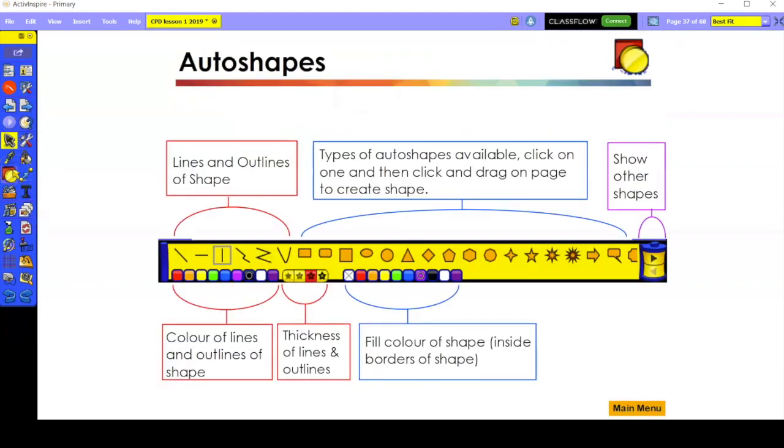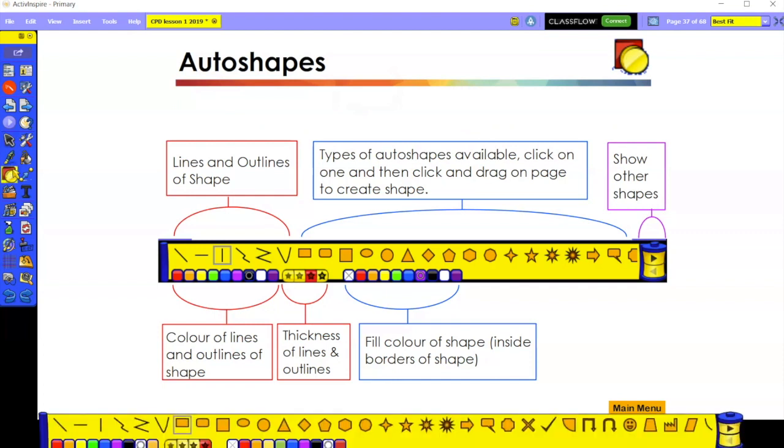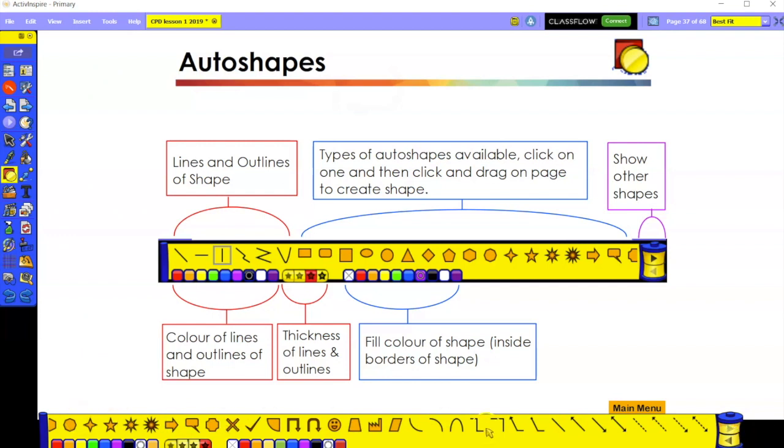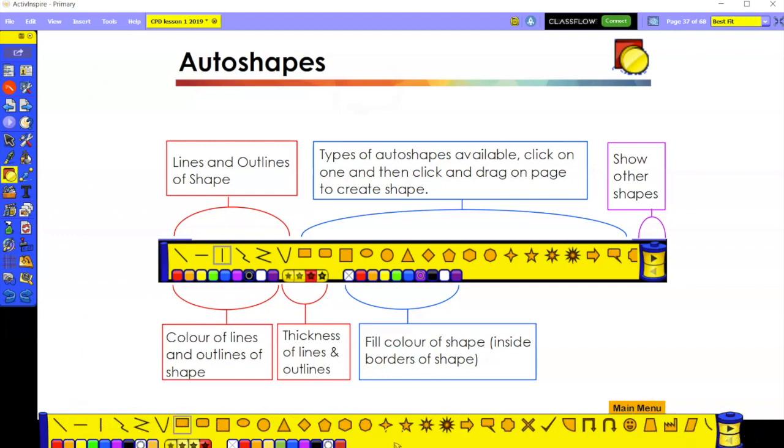The auto shapes, I was using earlier some auto shapes. Auto shapes are found here. Just a couple of things to cover with those. Obviously, some are fairly basic instructions, and you can go ahead and read these as I'm speaking, but you've got lines and you've got some shapes. And you've also got a few more if you press these arrows here to show you.